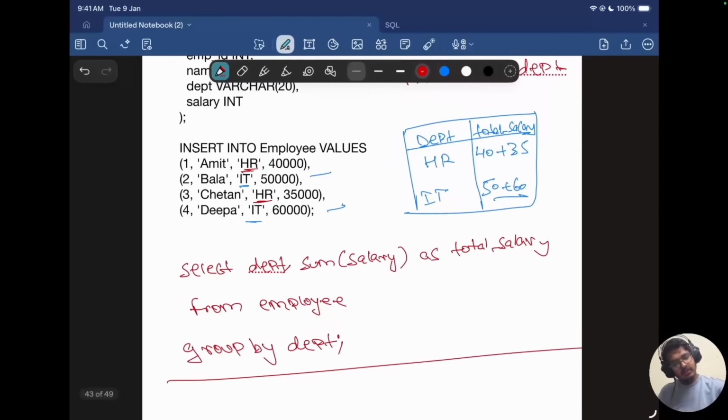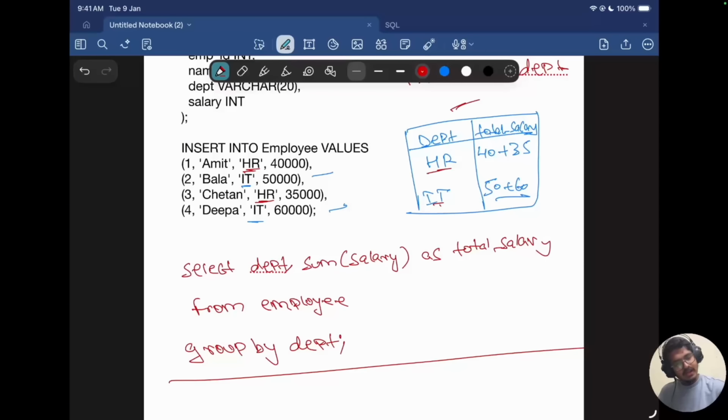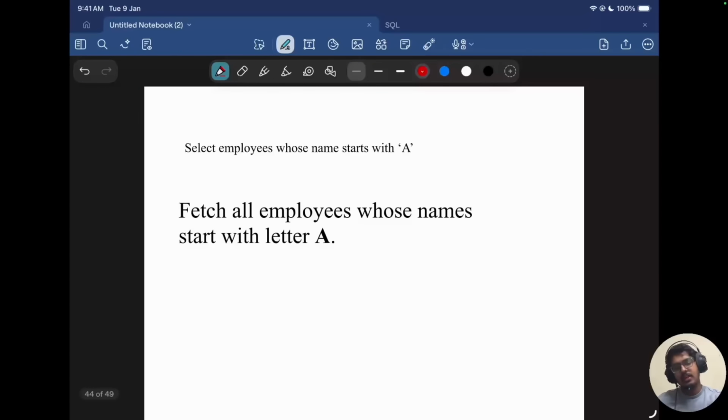So it will make groups, that is HR and IT, and this is an aggregate function which will compute the total sum in the corresponding department, and it will print it as total salary. This is how we can easily solve this question. So moving forward to question number 3.